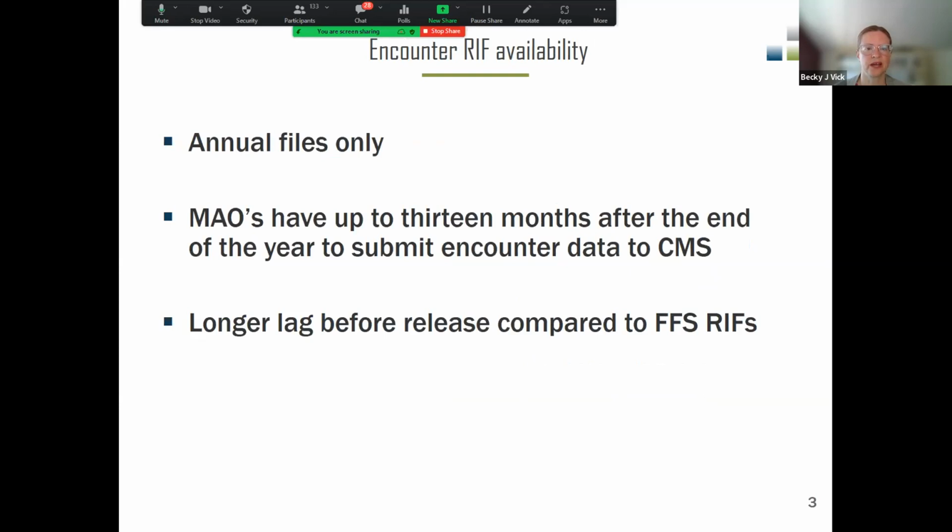So the RIF encounter files come in annual format only. That is a little different compared to fee-for-service. I think we already talked about that. You can get quarterly fee-for-service files, not so for encounter. Managed care organizations have up to 13 months after the end of the year to submit encounter data to CMS. Thus there's a longer lag before the release of it compared to fee-for-service RIFs.